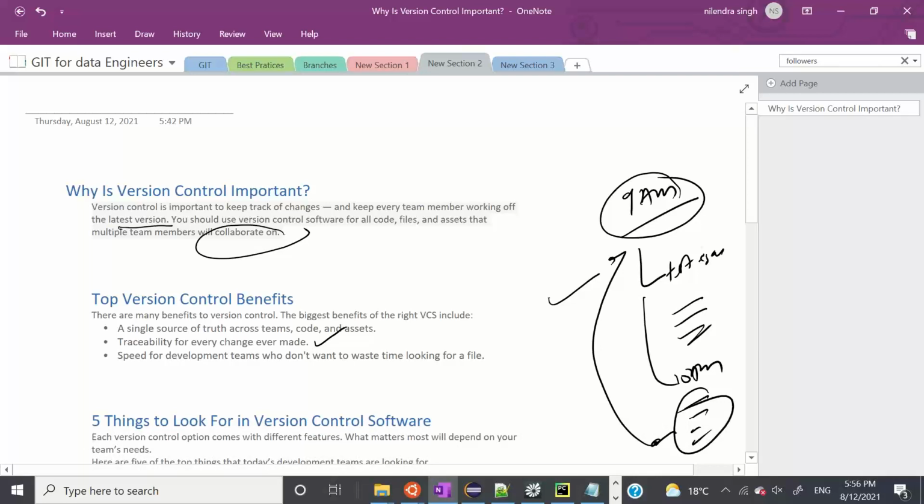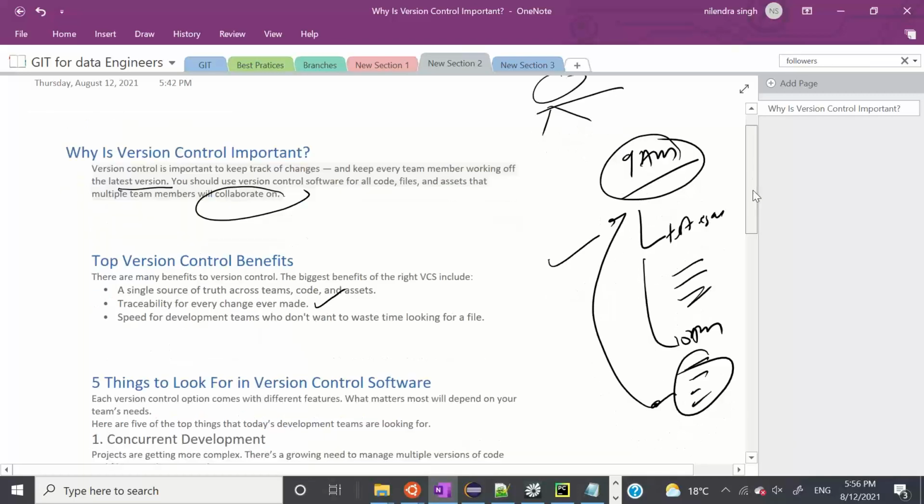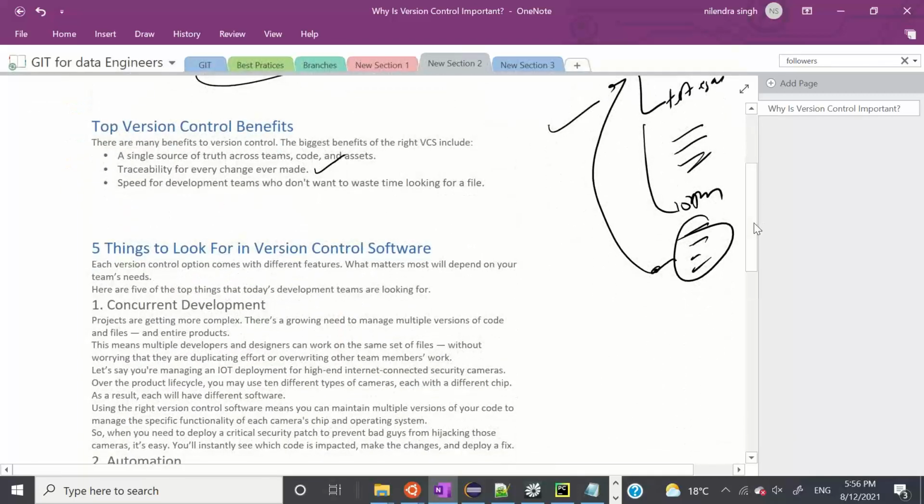Now the third important point is speed of the development. Obviously, all these points, right? Single point of truth, traceability, collaboration, obviously these points will contribute towards the speed of development. On a single file, multiple people can work together. At the end of the day, they can merge their changes automatically, right? I will cover that in detail, but this is the thing.